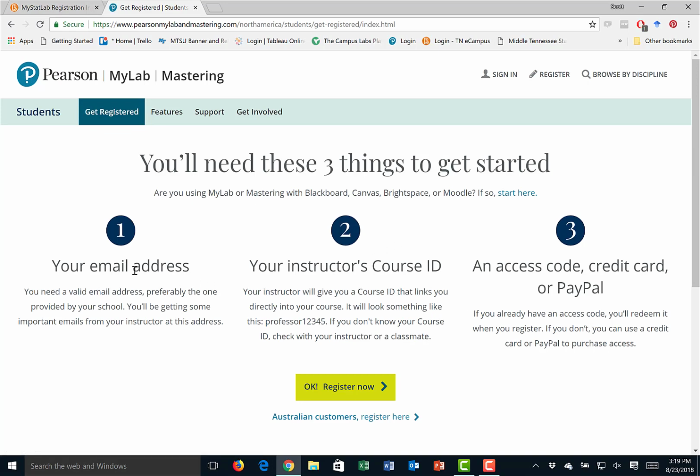Okay, so your email address, instructor course ID, that McDaniel 344 number, I've already forgotten it, and the access code or credit card. So you can either buy a textbook that comes with an access code. If you buy a textbook, make sure it comes with an access code, or you can buy the access code online.